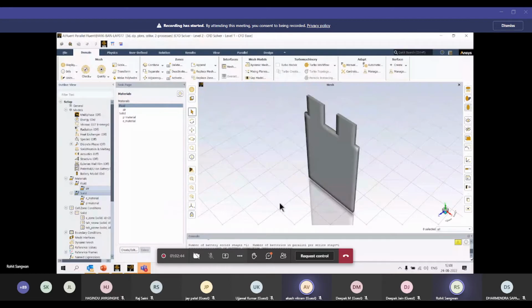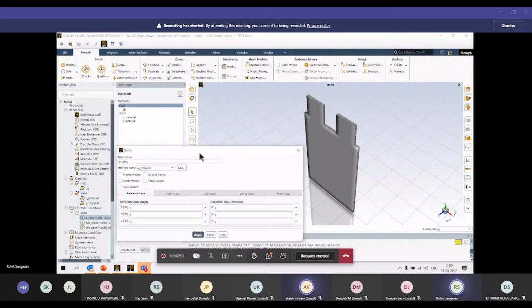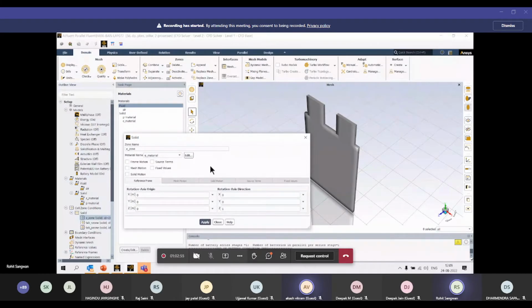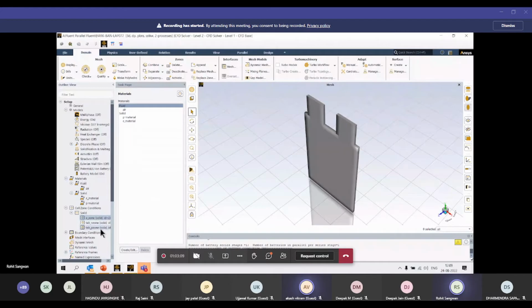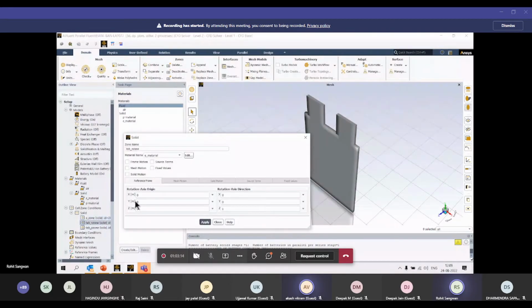Now we go for cell zones. It defines where we have cell zones. We can edit even electronics. Now you can see here we have material. Earlier we had aluminum. So we can define the material here and we can apply. We'll assign the P material for these both zones.